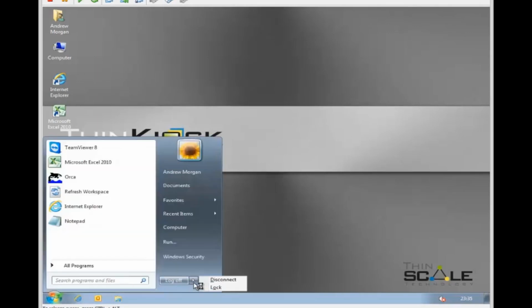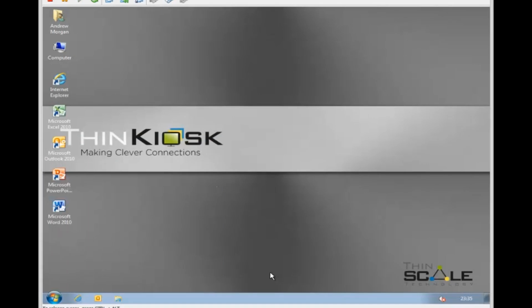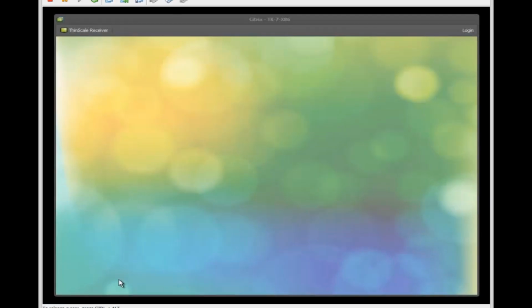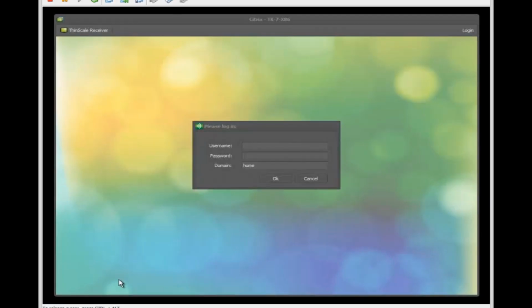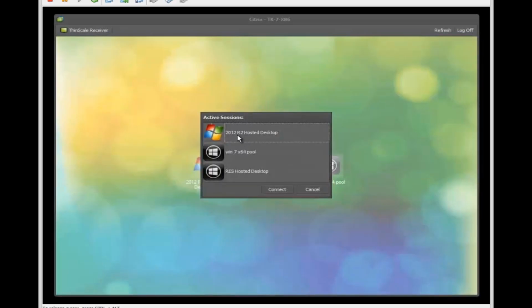So, dropping out of that, once I disconnect from this server, the local machine is now available for the next user to use. Again, just to demo exactly what workspace control is doing, I'm going to reconnect to my 2012 desktop this time, connect, and off it goes as fast as you like to your virtual desktop.